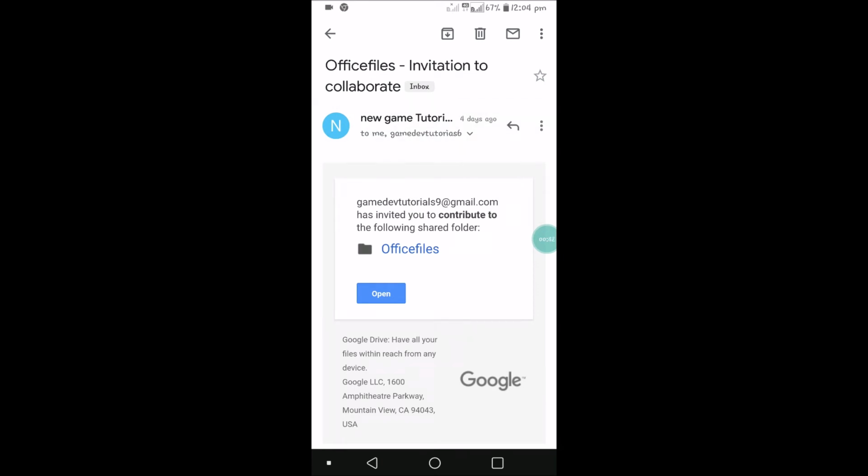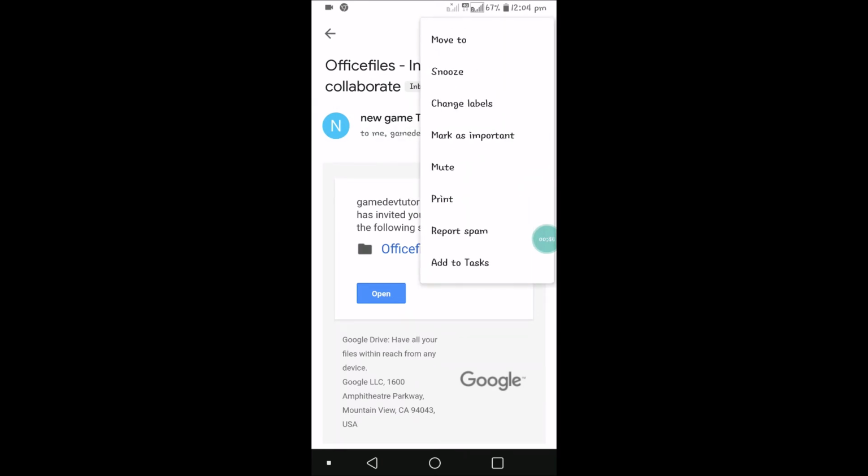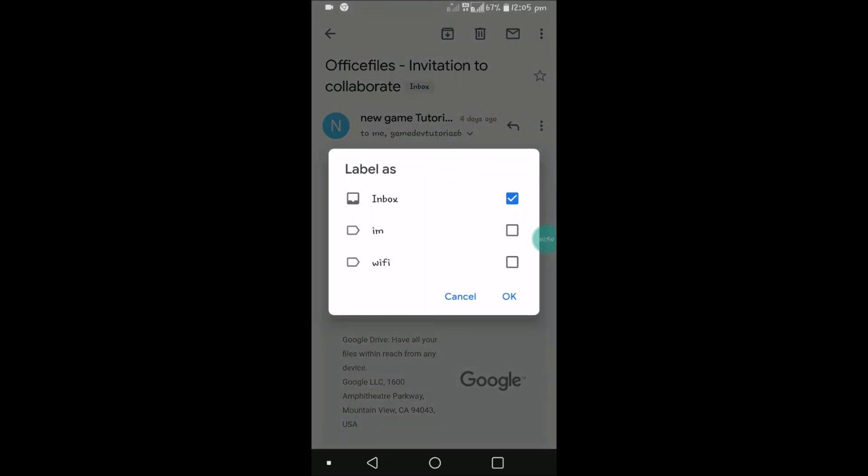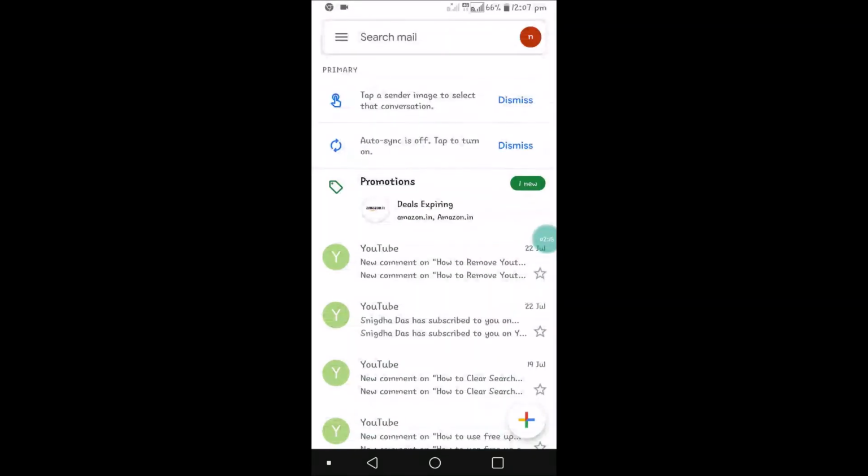Now if you want to change the label to a new label, click on these three dots at the top and click on the third option, change labels. So if you want to change, you can check this mark and click on OK. You can uncheck inbox and click on OK. Okay, now I have changed that label.